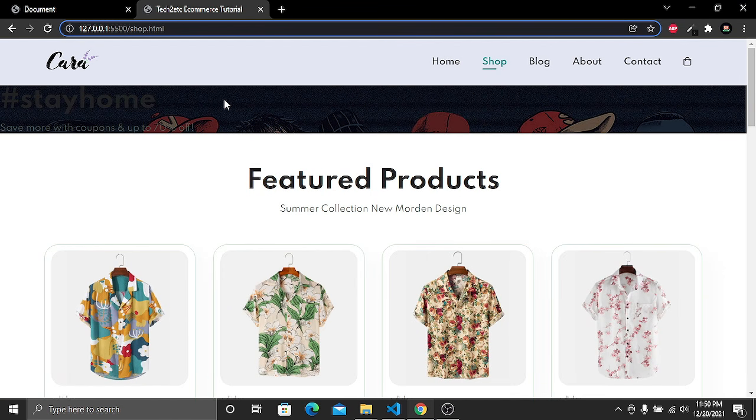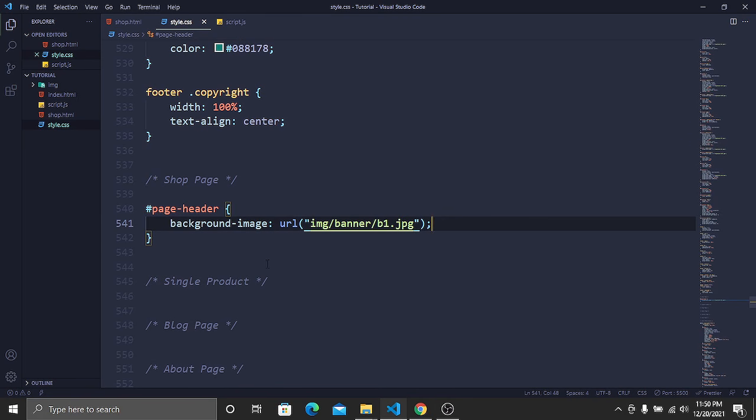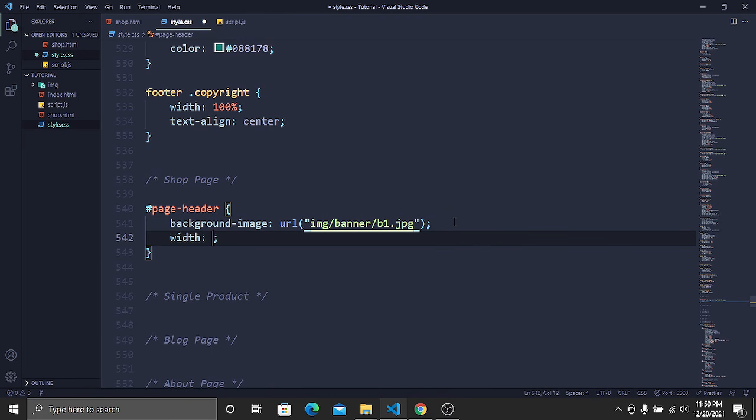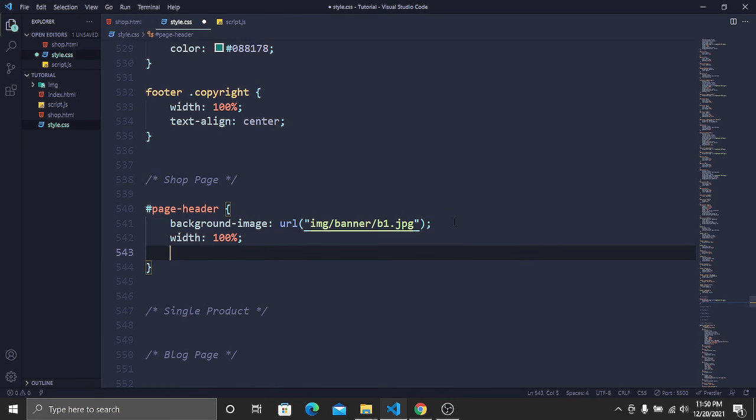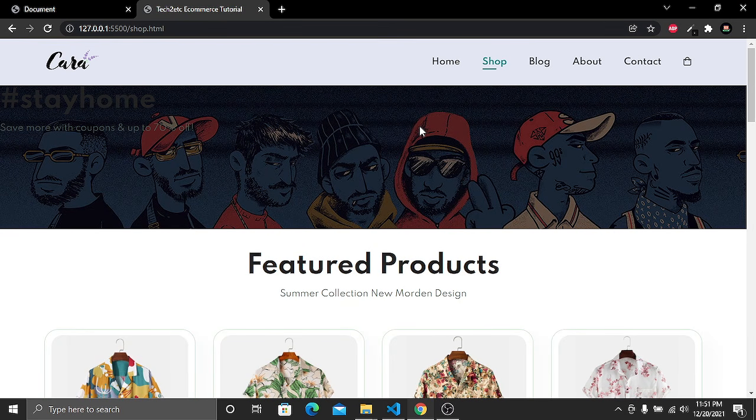And here you can see that this is our header section. But this header is now taking the height of this text. Now we have to add a custom height. So let's do it. First I will set a width of 100% and the height will be 40 VH. Now save and go to our website. And here you can see that our background image is now taking height of 40 VH.